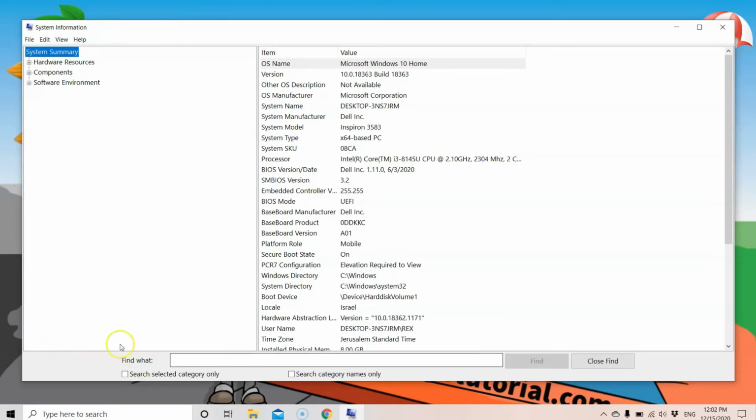As you can see here, operating system name is Microsoft Windows 10 Home. Version, this is your version. Manufacturer, as you can see it all here.